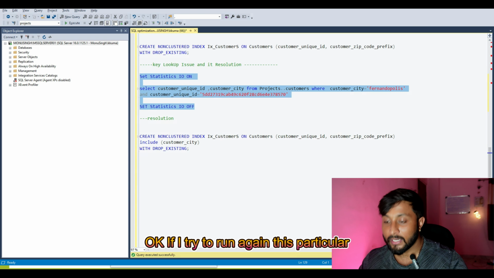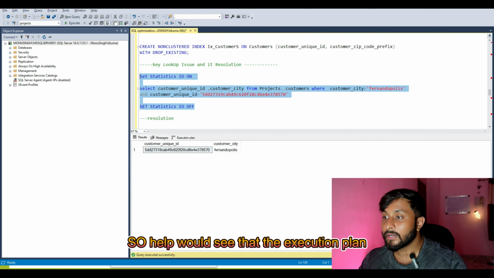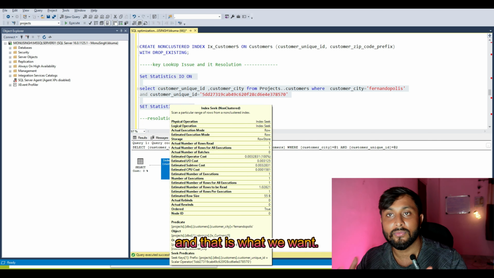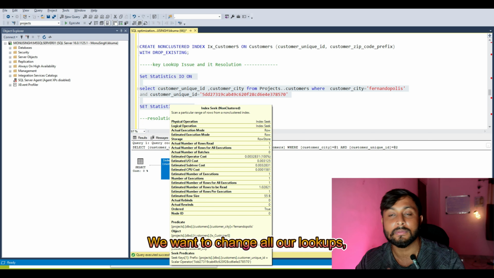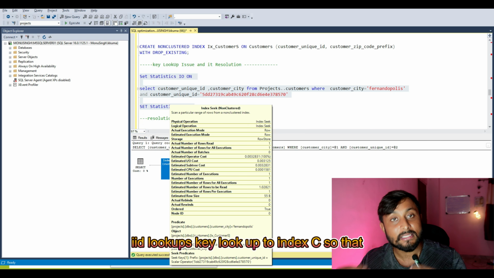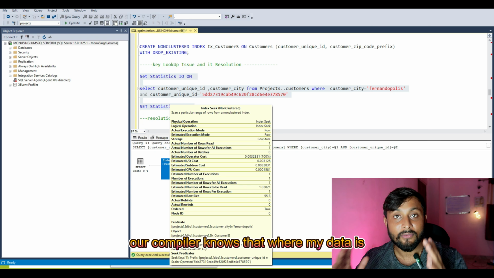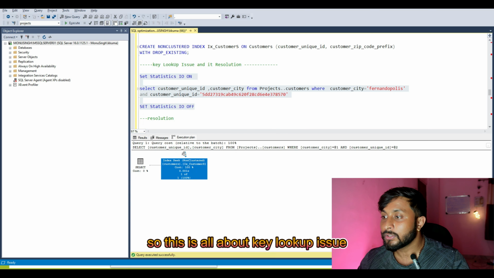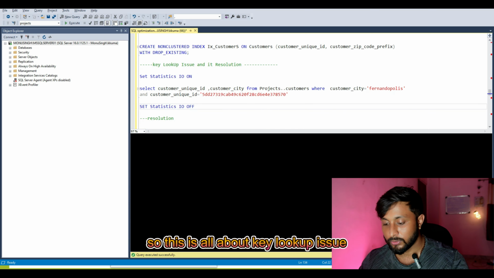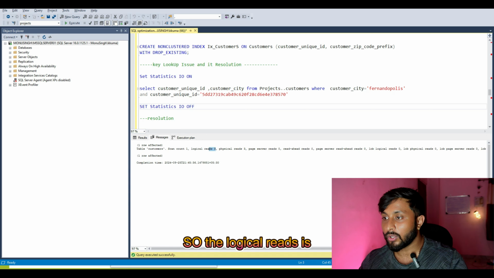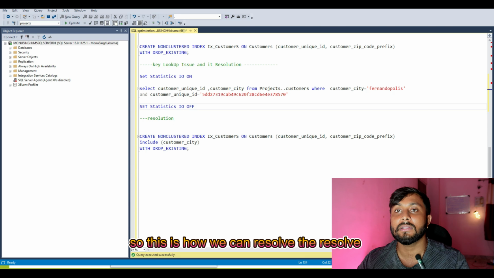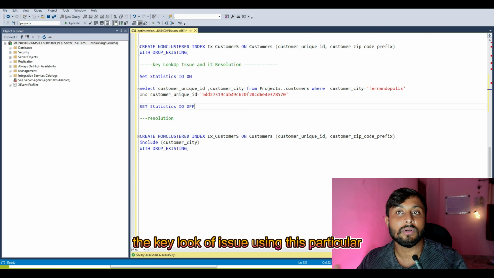If I run this again, you can see that the execution plan has changed to index seek, and that is what we want. We want to change all our lookups, RID lookups and key lookups, to index seek, so that the compiler knows where my data is, and it will go to that particular data page only and seek the data. So this is all about the key lookup issue. Let me check this: the logical reads is 3 and physical reads is also 3. It is less.